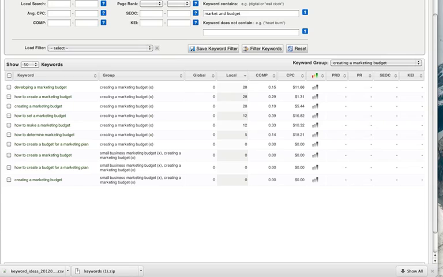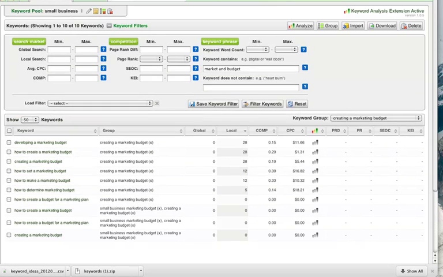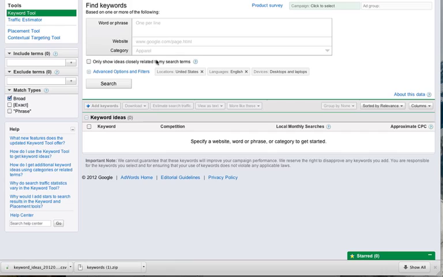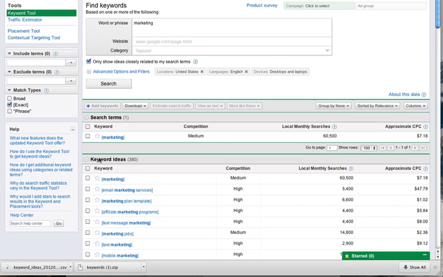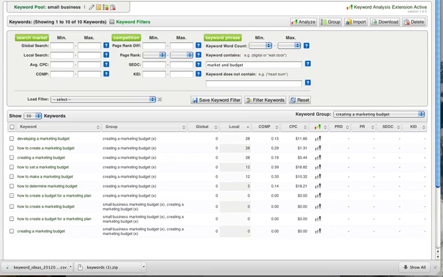Someone says, last week when you introed Niche Refinery, you started with a list from AdWords. Today you started with brainstorming in Niche Refinery. Yep, it really doesn't matter where you start your research. So I could have started here and typed in marketing and said only ideas related and exact match. I could have brainstormed in the Google AdWords keyword tool or in the Niche Refinery keyword suggestion tool and gotten great results either way.